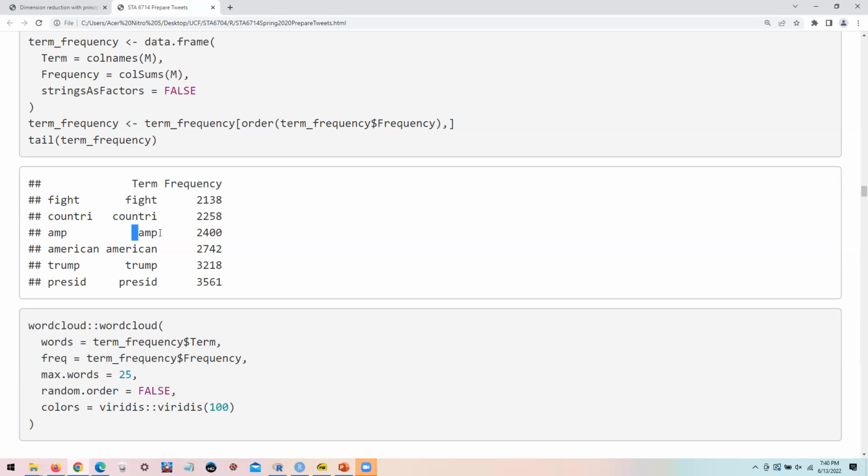What about AMP? How did AMP get in there? Yeah, it has a special use in Twitter. I've forgotten what it is, but that's their handle. Okay, yeah, it's part of Twitter. So I didn't know this when I was running this. And so I left it in.